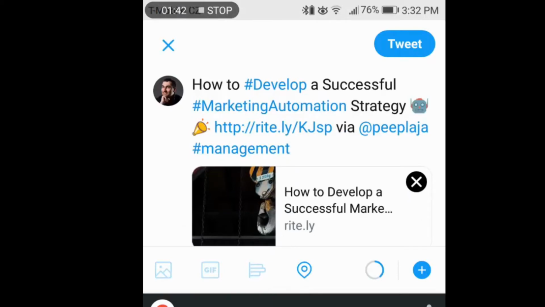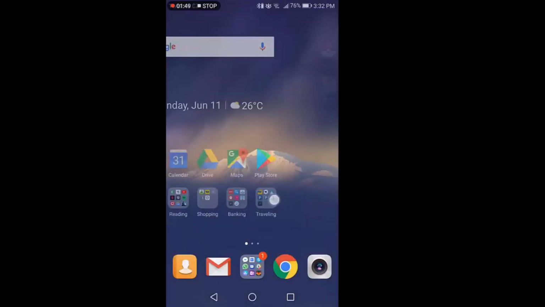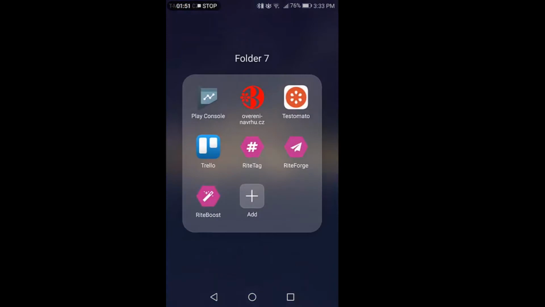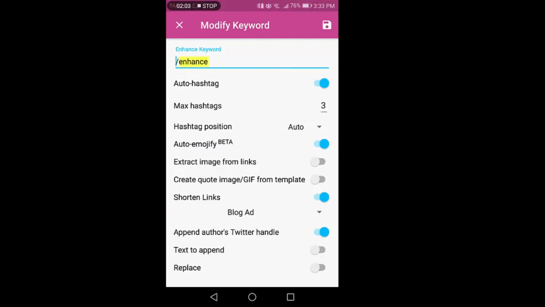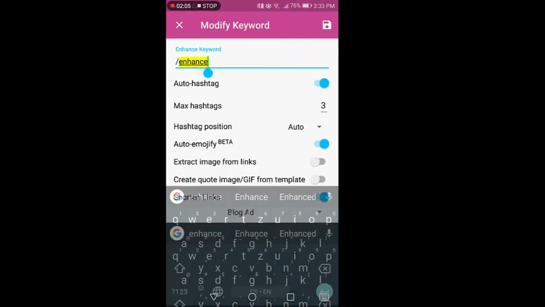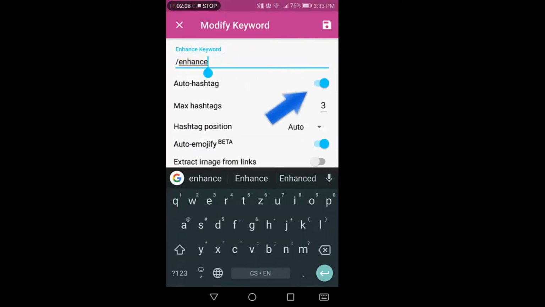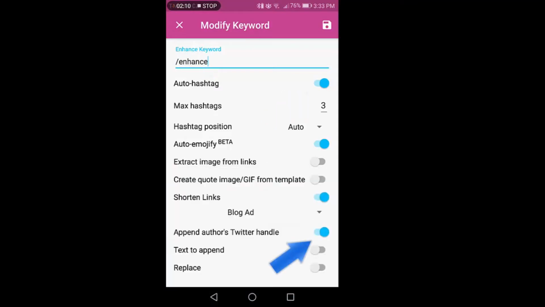To modify your enhance settings, go to the RiteBoost app, open from the home screen, select enhance, change your enhance keyword if you like, and toggle on or off what enhance does, whether you type /enhance or your /keyword, or, as in my first demonstration, when you click the magic wand.